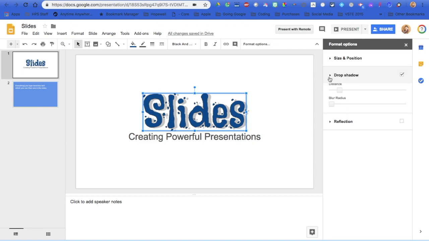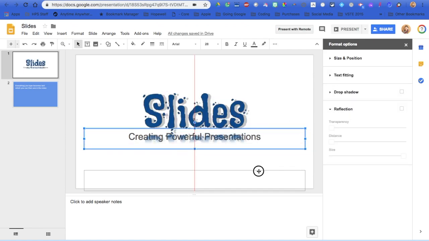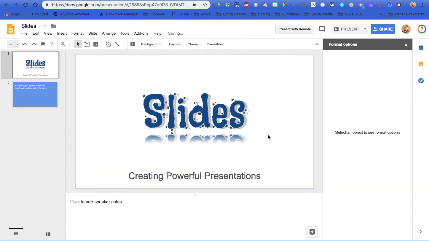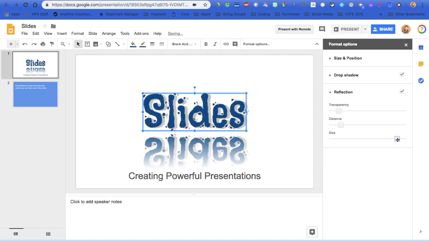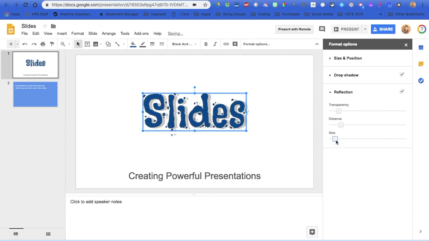You can also come in and add a reflection. Move this. You'll see here. So I've got the size of my reflection, the transparency, adjust how thin, and then how much distance you're willing to be from the object. And by size, it shows you how much of the reflection you'll see. So, and I'm actually going to turn that off right now.